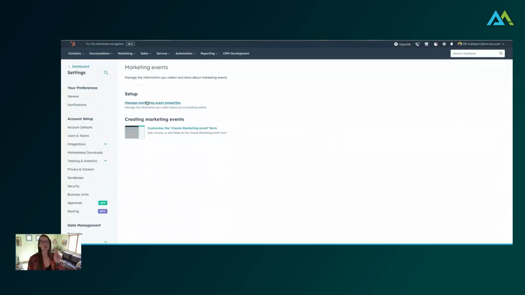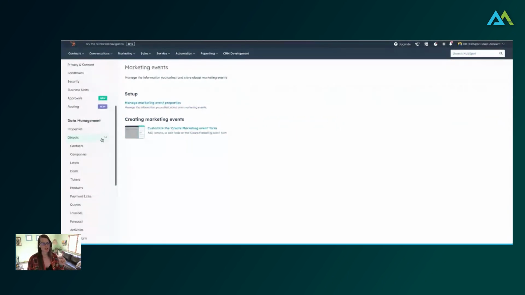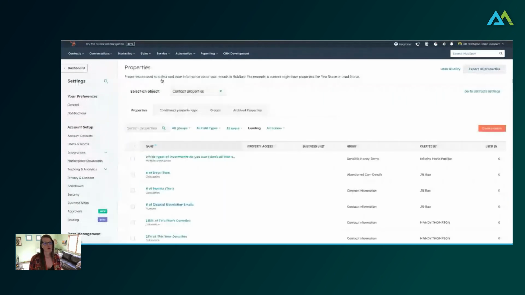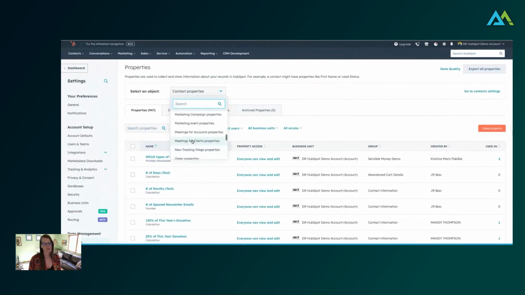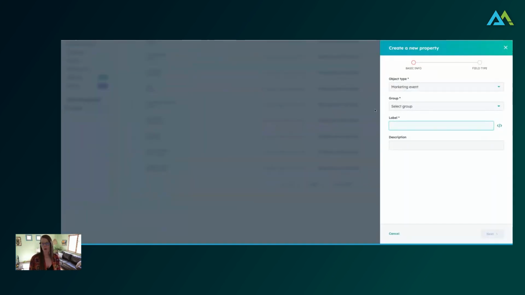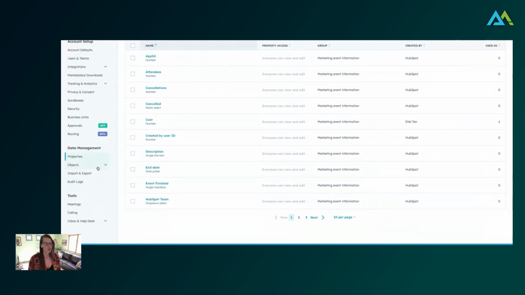The other thing we can do, like I mentioned, is that we can add our own properties. You can navigate there in two different ways, okay? The first way is to go to Objects and go to Marketing Events. If you do that, you'll get this screen. Or you can go to Properties, and when you go to Properties, you find Marketing Events, and you can get to them that way, okay? So you can create properties for marketing events, and you can create groups for marketing event properties, okay?